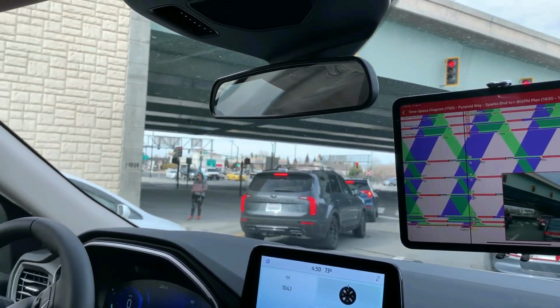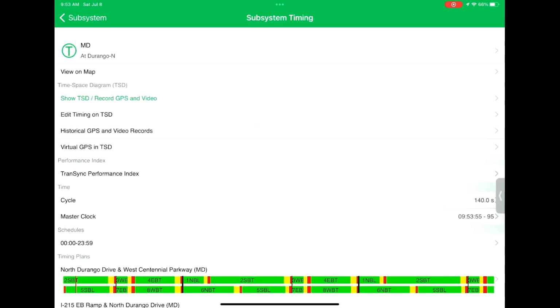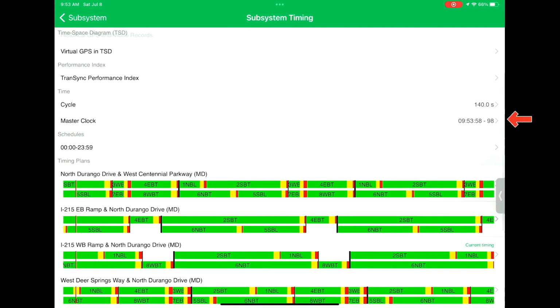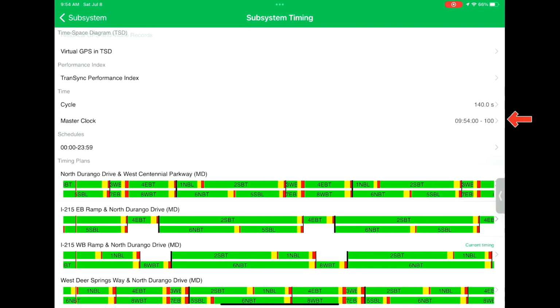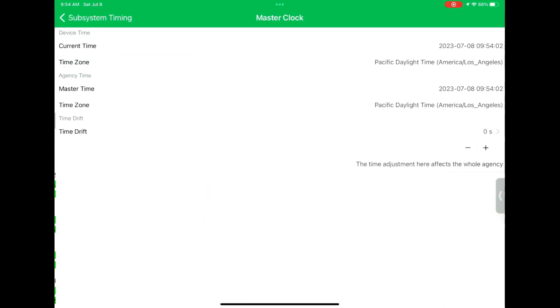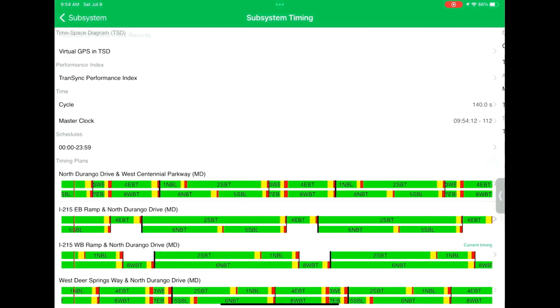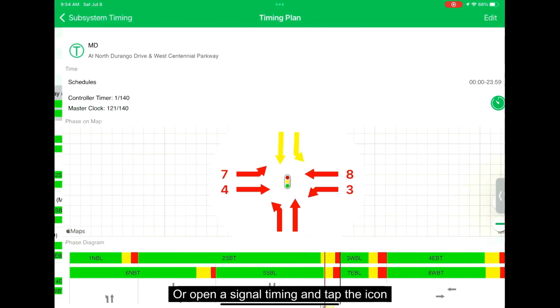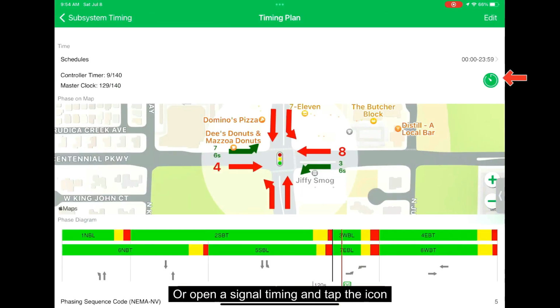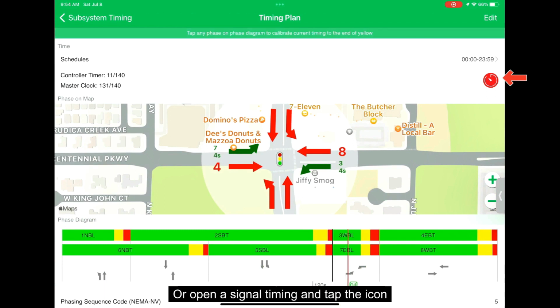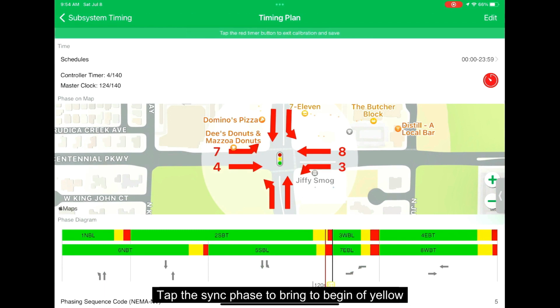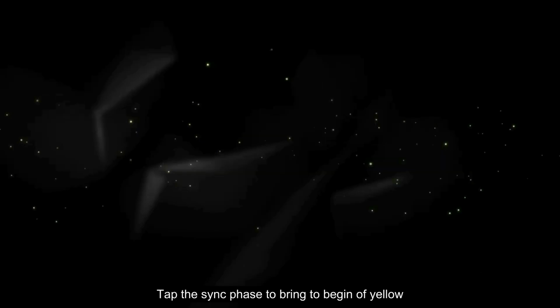If you notice the controller clock drift, you can then manually sync the app with the field controllers. You can precisely adjust the time by going into the master clock. Or open the signal and manually adjust from there. Tap the adjustment icon. Tap any phase to bring the timeline to the end of green of the phase.